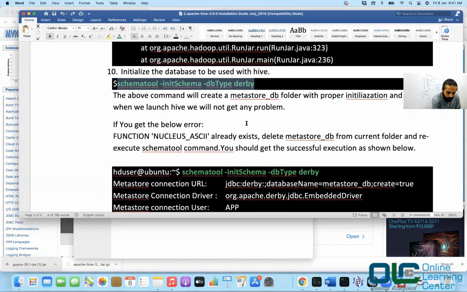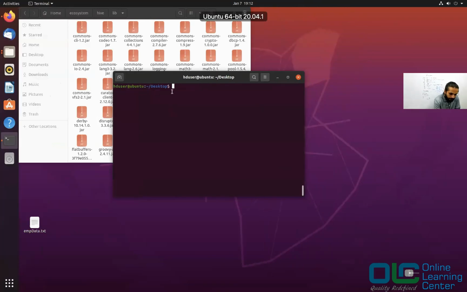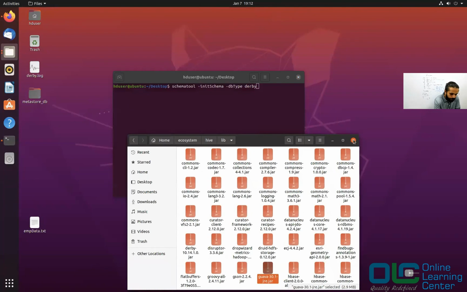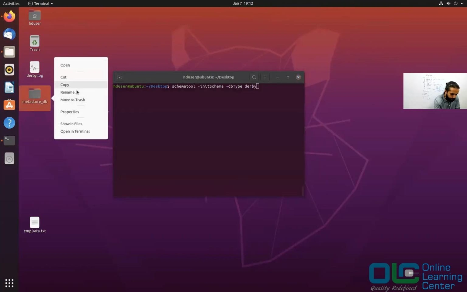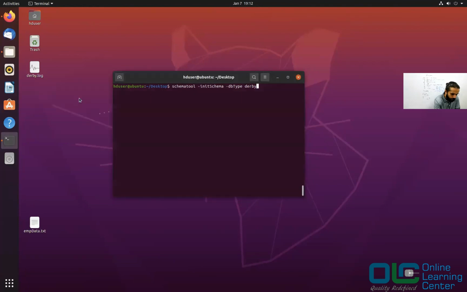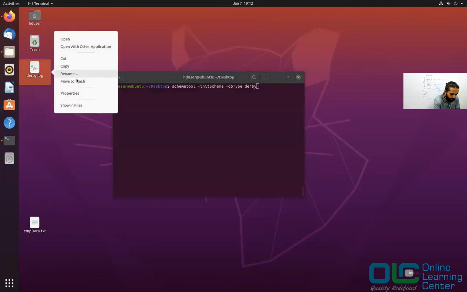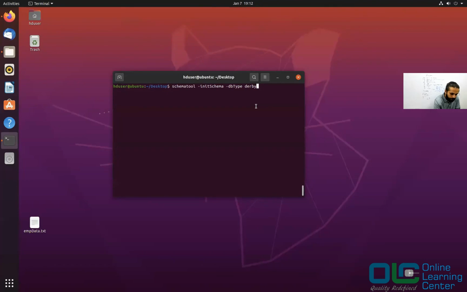So if at all you get any exception like nucleus already exists, something like that, what you should do is, see, I have executed this command under desktop. This is the command which I have executed in my desktop, and when you do so, you by default get metastore.db. If you get any such exception, I would say delete this folder, as well as you can delete this log file, and try it again.